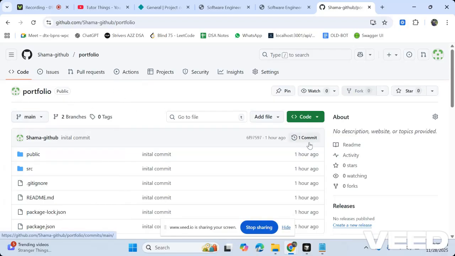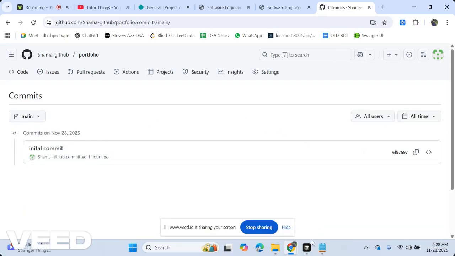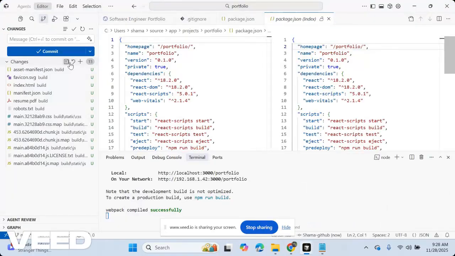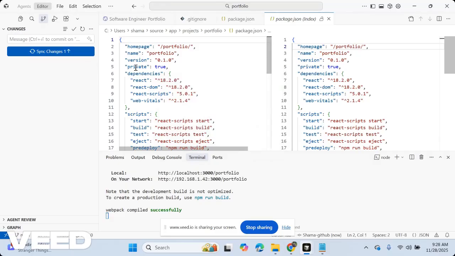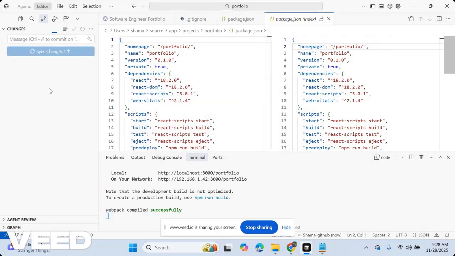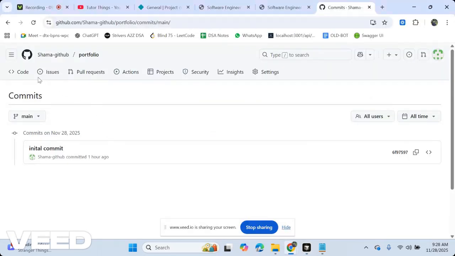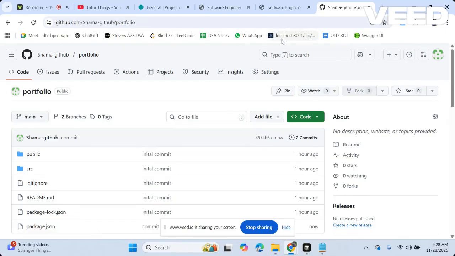So our commit has been done. Let's see the commits. Initial commit is only there. I think we need to sync up the changes also. As we are having changes, it's not trackable, so I'm just discarding the changes so I am able to sync my changes. That is push to origin, syncing changes, push to origin main. Now if I refresh this, I have one more commit here. If I go to the main branch, now I will have package.json with homepage portfolio.